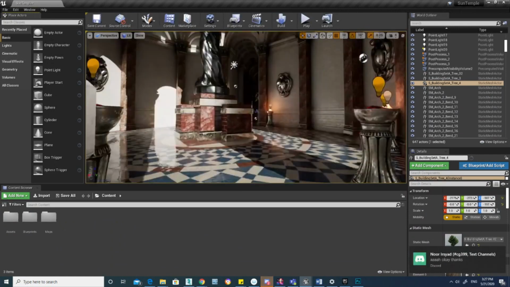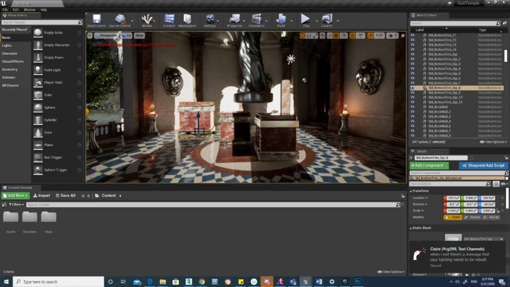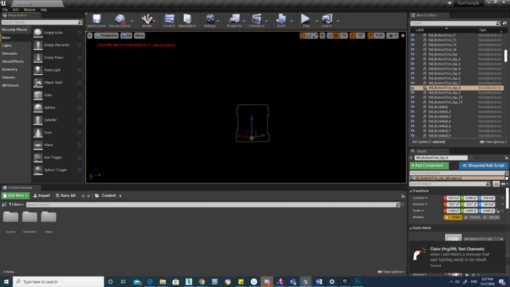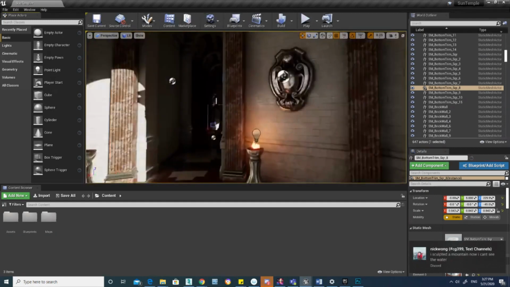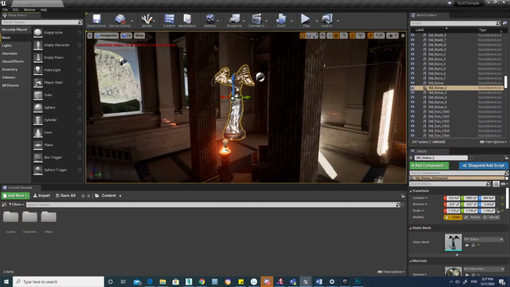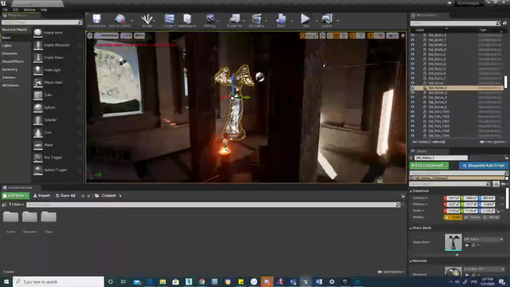Okay, lighting needs to be rebuilt. Whenever you move an object, for example if I move it here, you can see there's this error that says lighting needs to be rebuilt. So when you press Control Z and it shifts back to the original position, the message will disappear. Why is it so? Whenever you move an object, you will need to rebuild the lighting in order for the light maps to be baked accurately in the new location.